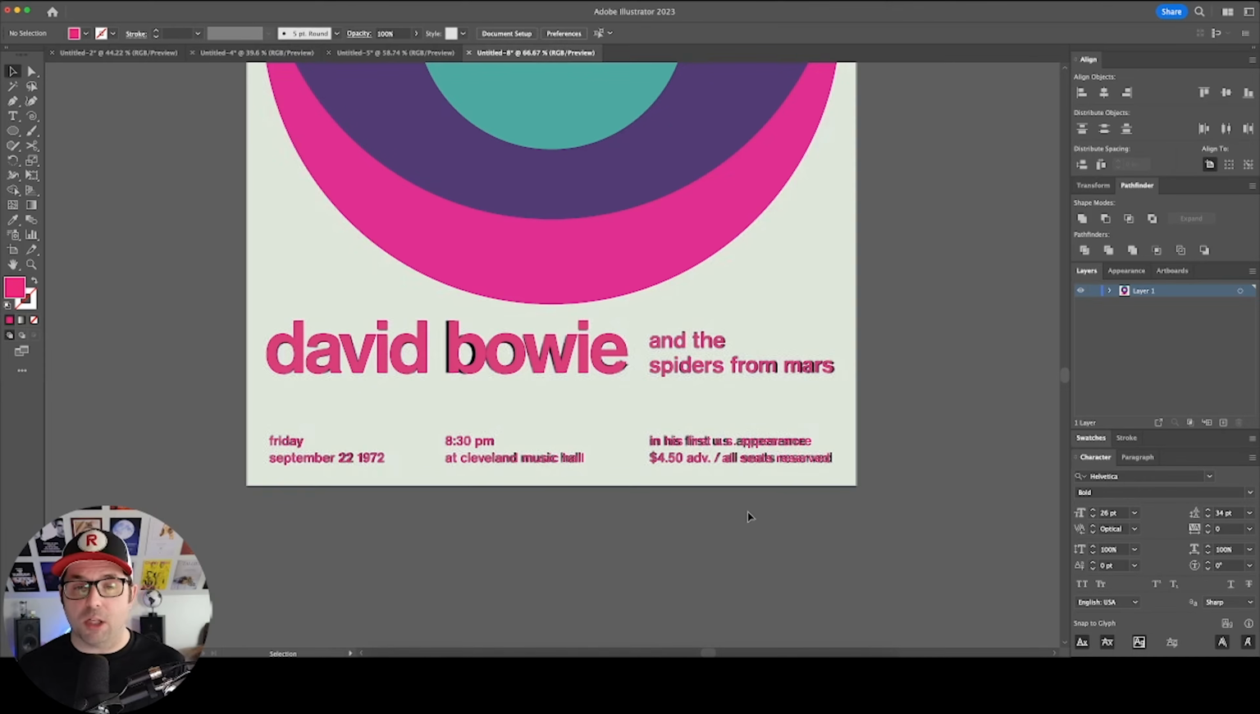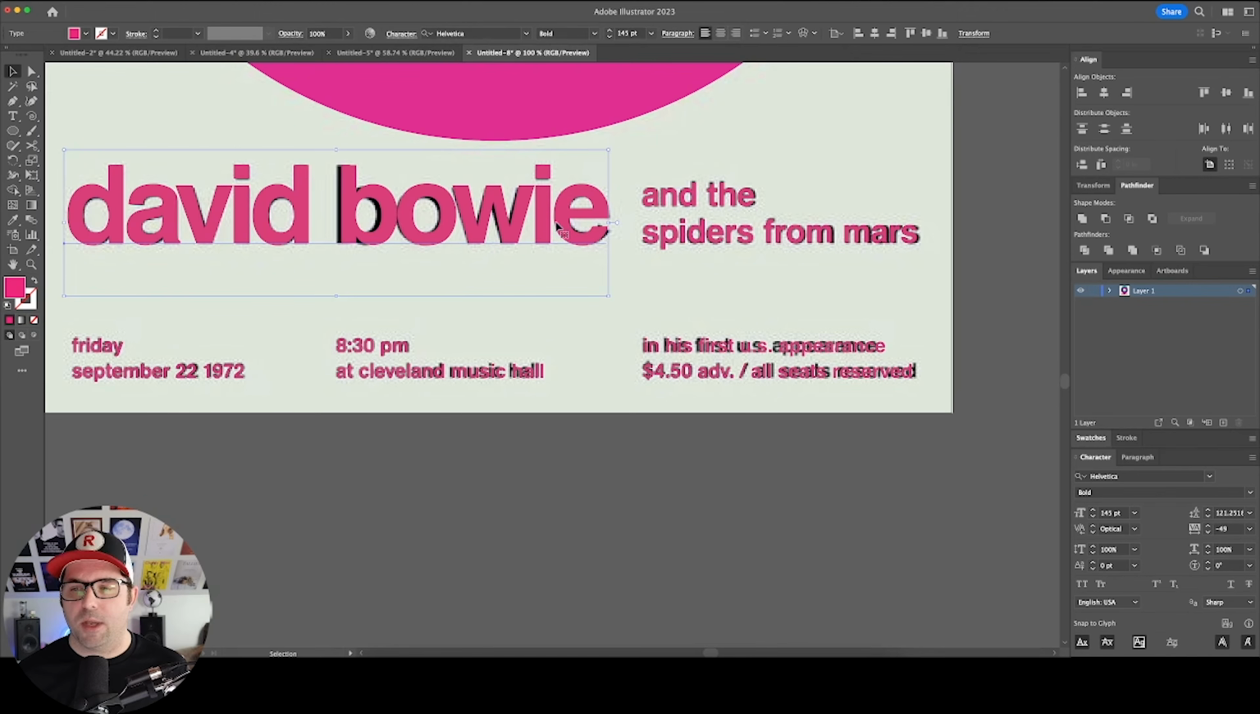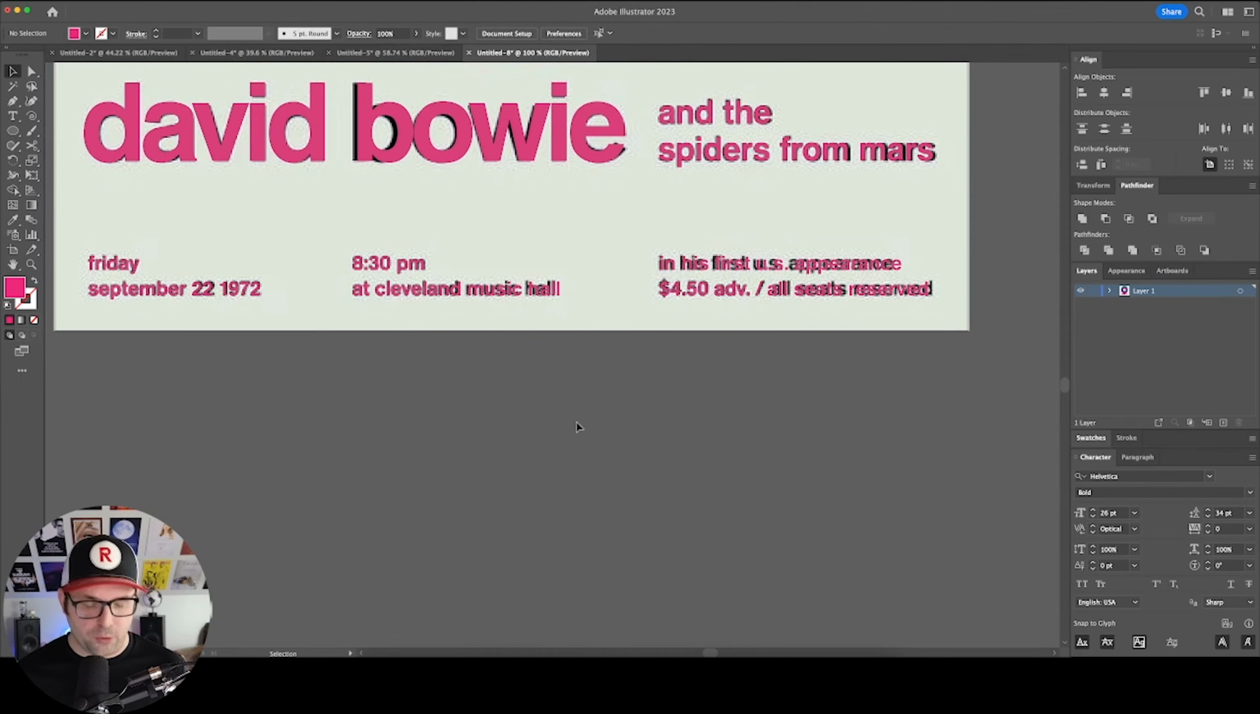Okay, so now we have all of the type laid down on the poster, and we've recreated it pretty much exactly the same. It doesn't have to be too precise, but what we're going to do is analyze the size of the type in relation to each other on the poster. Okay, so the main type right here is 145 points. So let's go ahead and write that down.